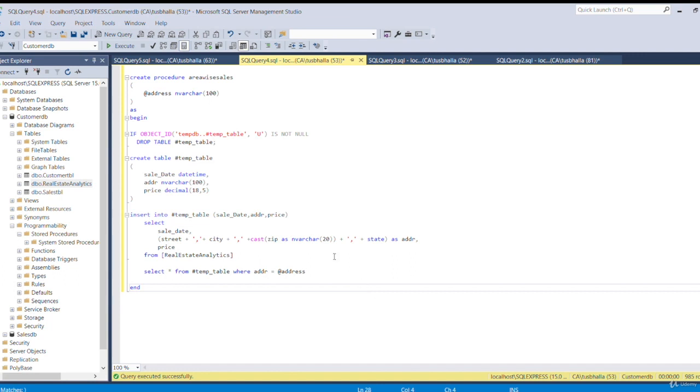To create a stored procedure, we start by writing create procedure and give it a name. And in the bracket, we will declare a parameter that the stored procedure will accept. Here we are creating a parameter followed by address and the data type of that parameter. And then we will start by using as begin.